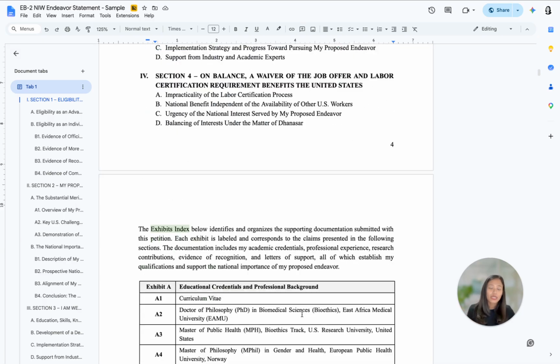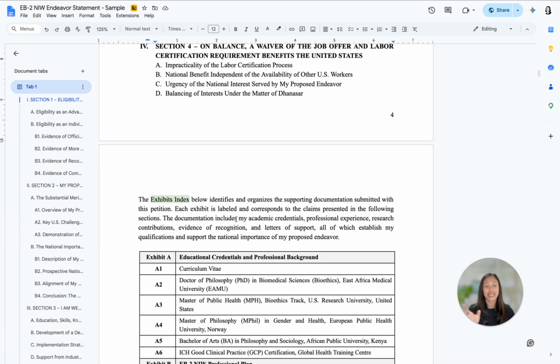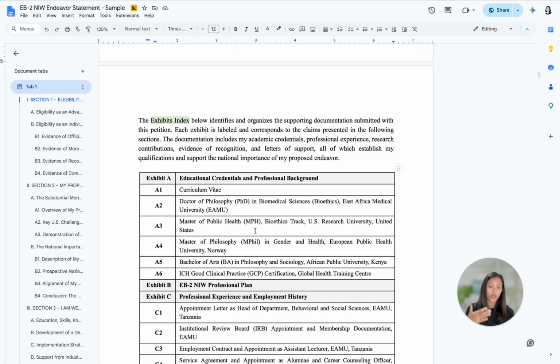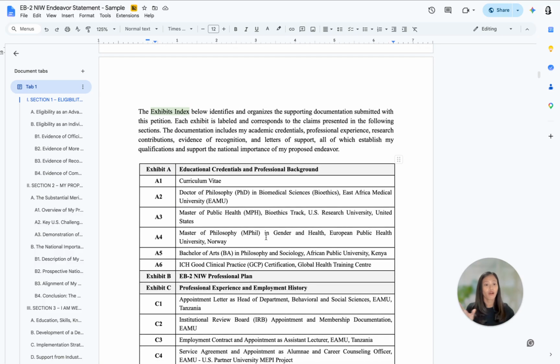Now, after the outline, the next part is the exhibits index. So what are exhibits? Exhibits are the evidence supporting the claims in your endeavor statement. So now you might be wondering, so this is the index. Now where are the actual exhibits, or where are the evidence?